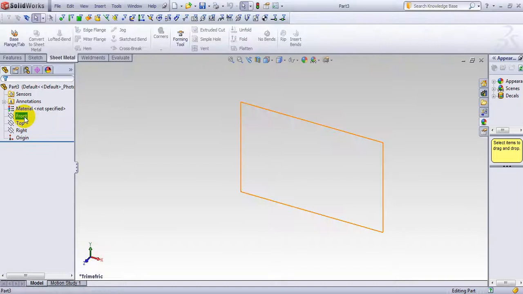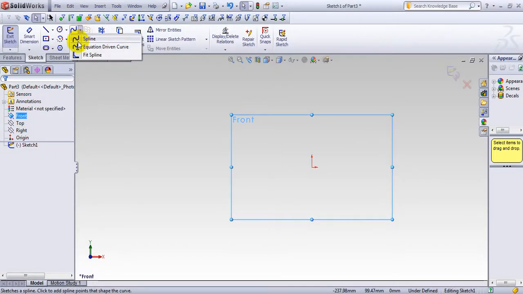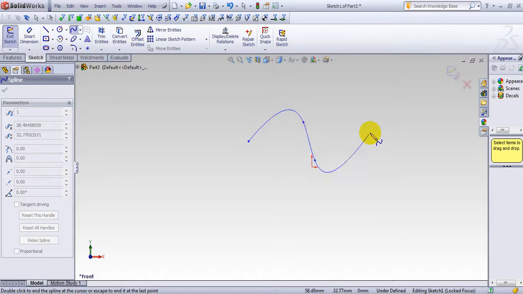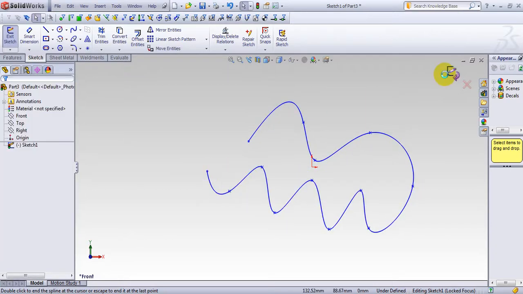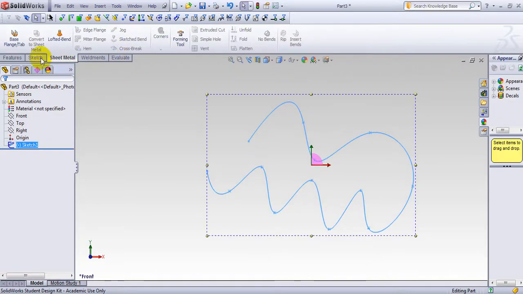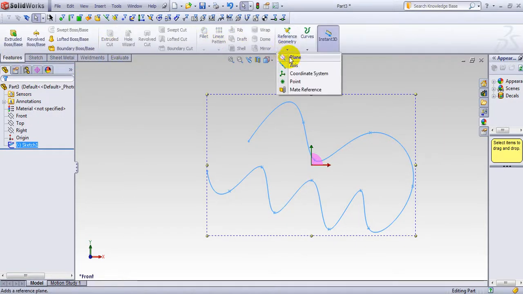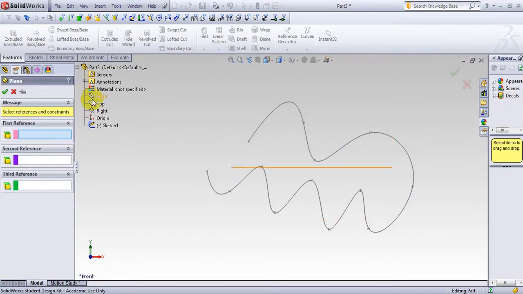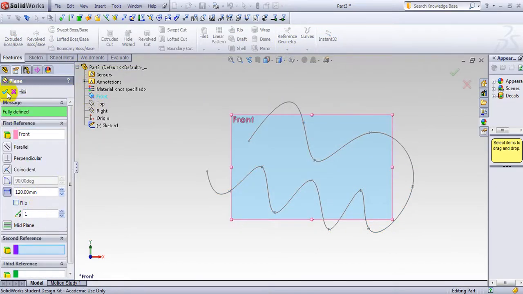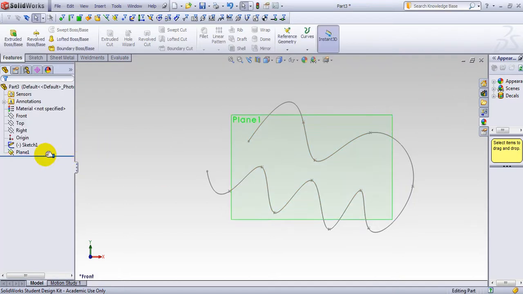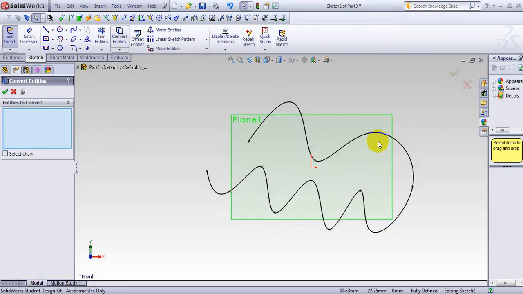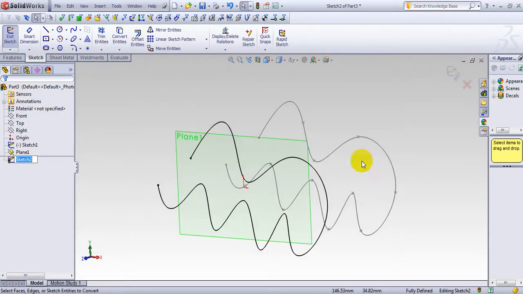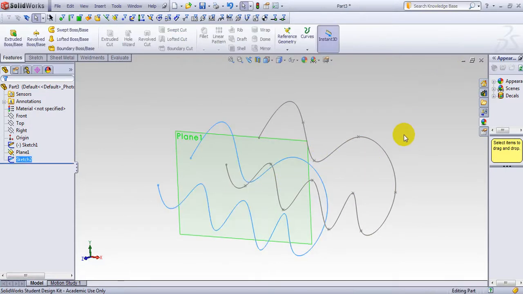I would make a spline on front plane by just randomly making a shape like this, something like this. Now I go to feature, reference geometry. I make a plane parallel to front plane with a distance of 120, and now I make a sketch on this plane, and I select the previous sketch and convert entity. So by that I make a mirror or projection of the previous sketch in my new plane.